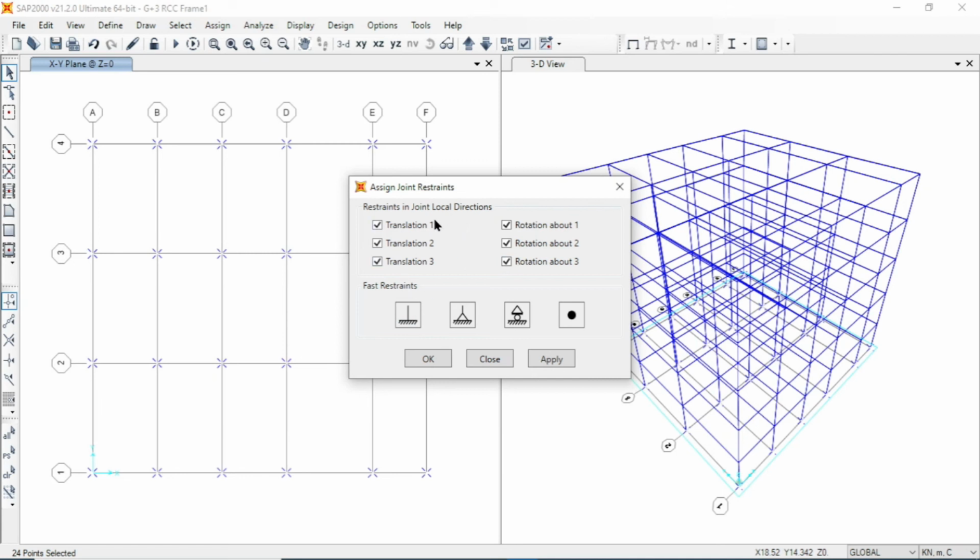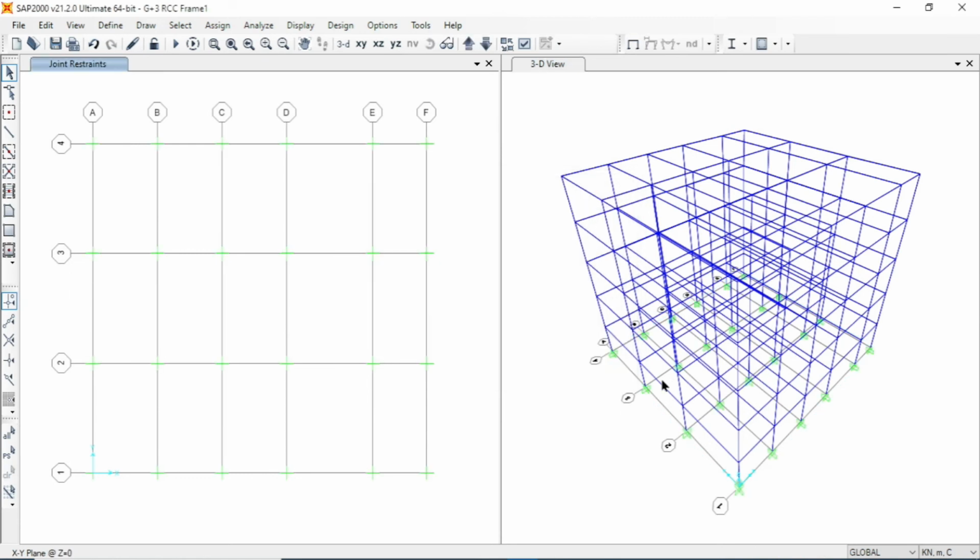For fixed support, the restraint will be applied in all directions, all three translation directions and all three rotational directions. So now I'm going to click on OK, and now see here the restraints are added. It means the support condition is added in the structure.